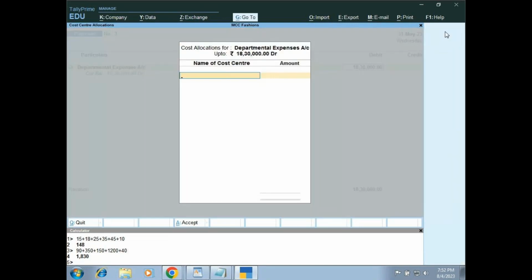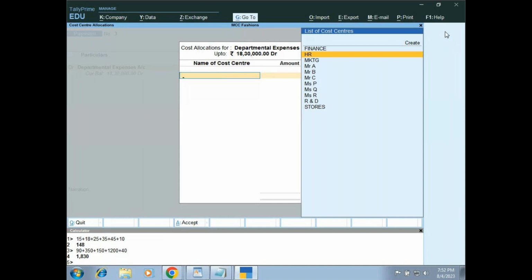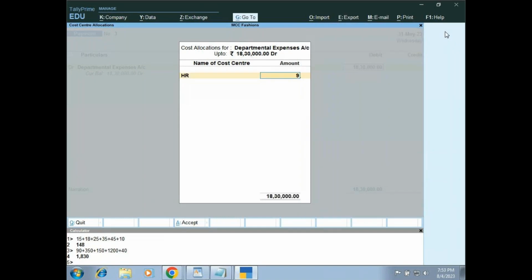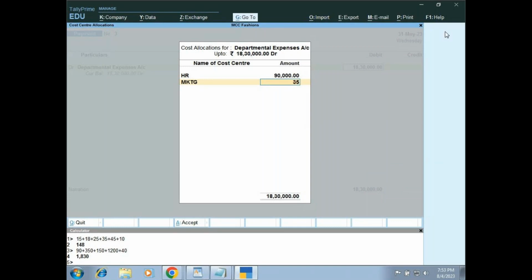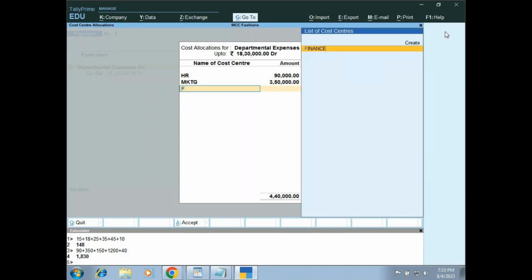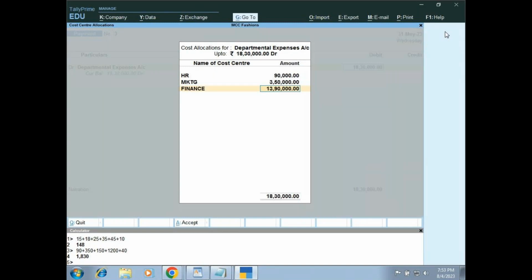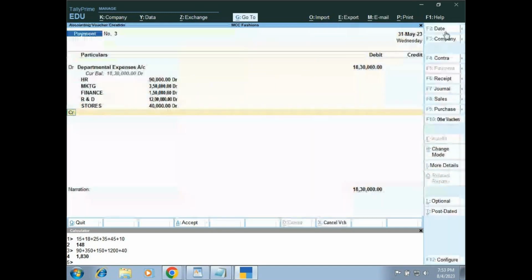Now you allocate, 90,000. Then you have research and development 12 lakh. Balance will go to stores. Cash.